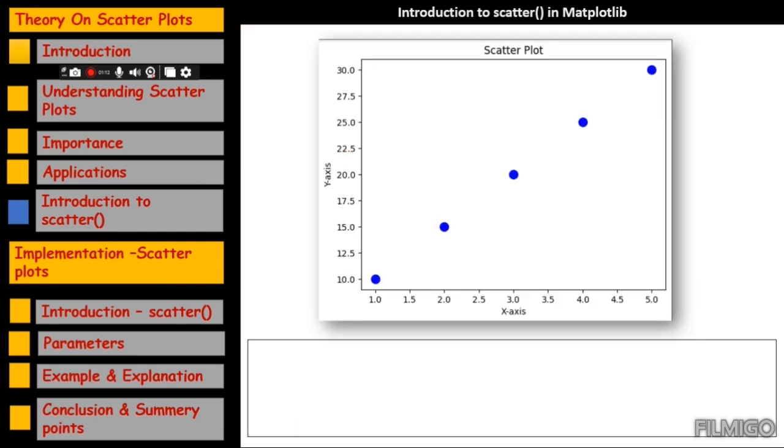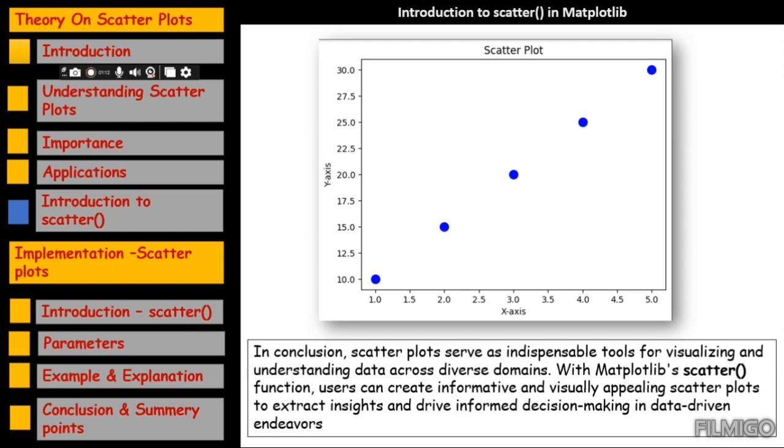You can see each data point is plotted individually, and each scatter point is made up of an x-axis and y-axis value. In conclusion, scatter plots serve as indispensable tools for visualizing and understanding data across diverse domains. With matplotlib's scatter function, users can create informative and visually appealing scatter plots to extract insights and drive informed decision-making in data-driven endeavors.